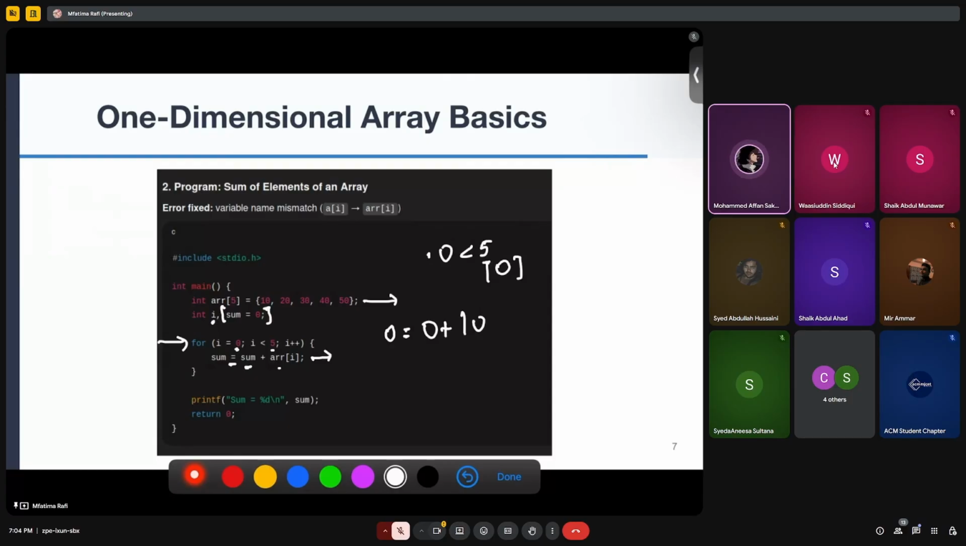What is 0 plus 10? The answer will be 10. Now this 10 will be stored in sum. Here we are storing the value of 10 in sum. No doubt the sum value was 0 first, but now the value has been changed from 0 to 10. Remember that the sum value is now 10 for the current iteration.